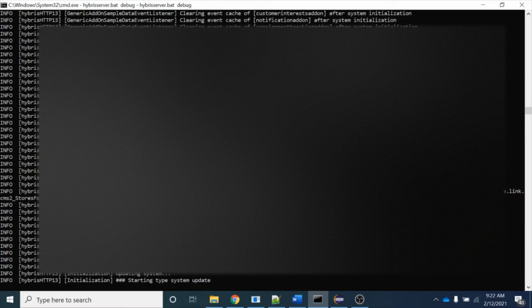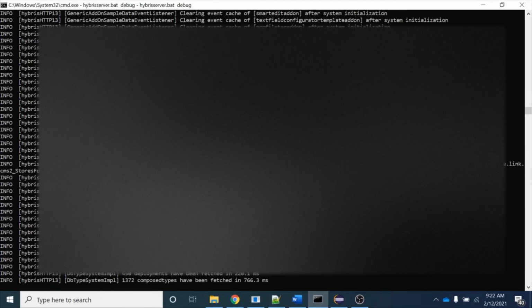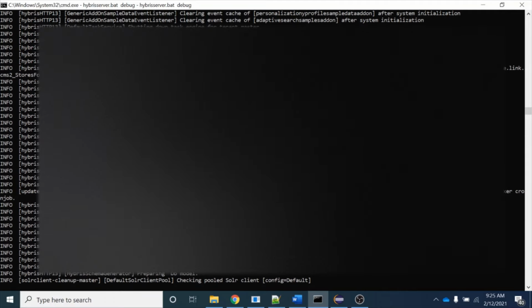I will untick all these options. I will keep only update running system ticked, and the other options will be unticked. So I will quickly click on the update button. It will take some time to finish the system update, so let us wait for it to finish. Guys, the system update is still going on.